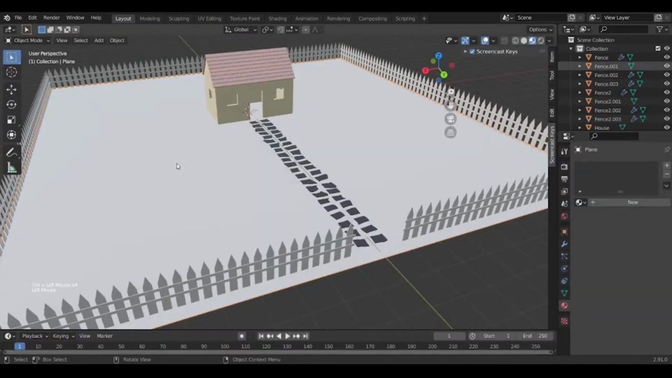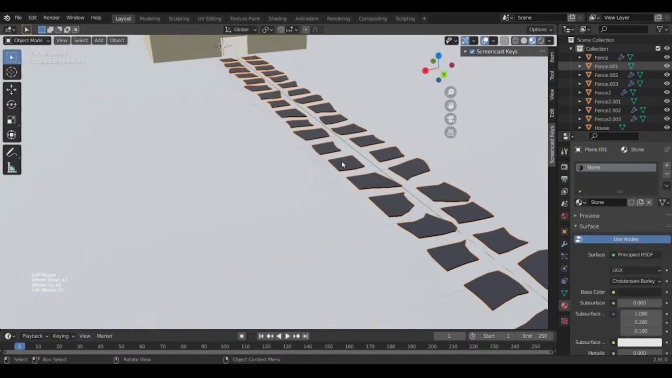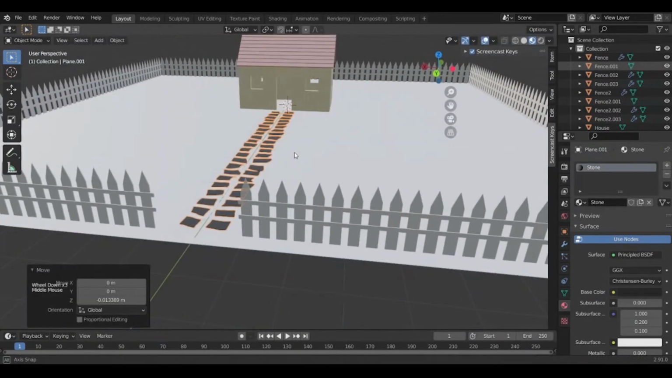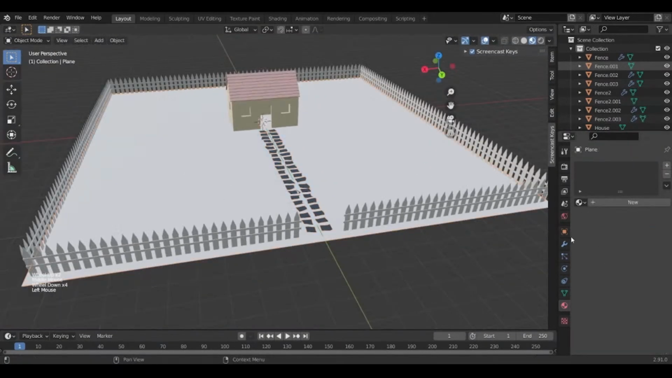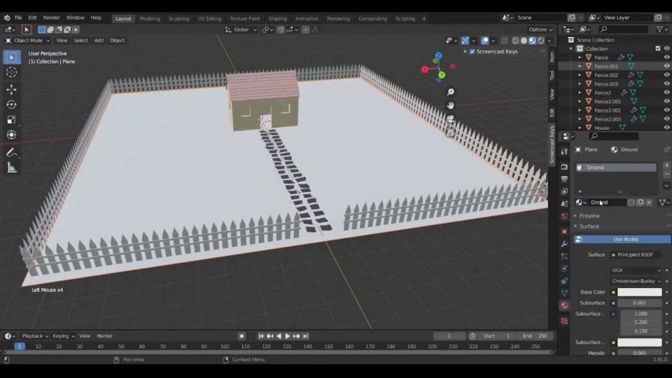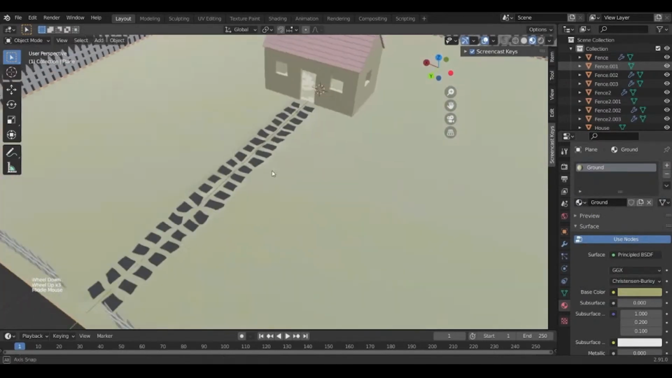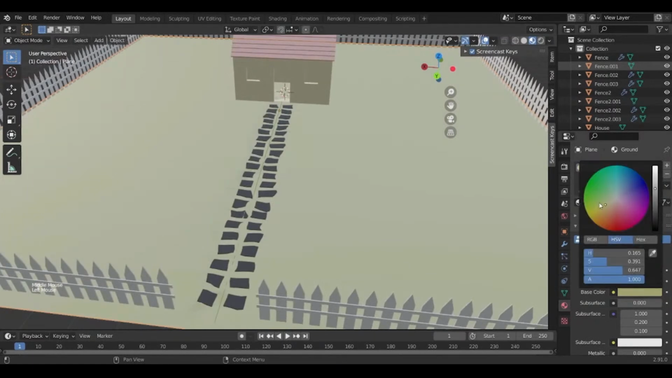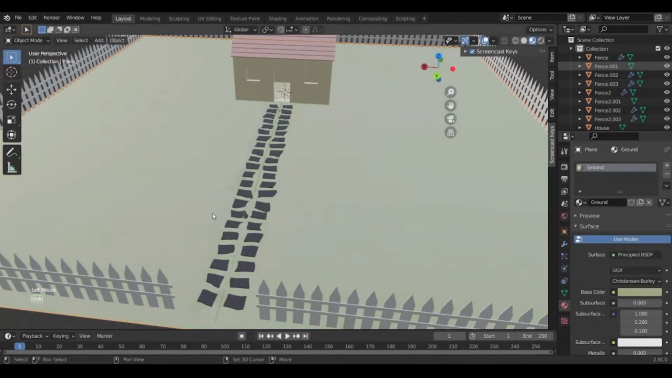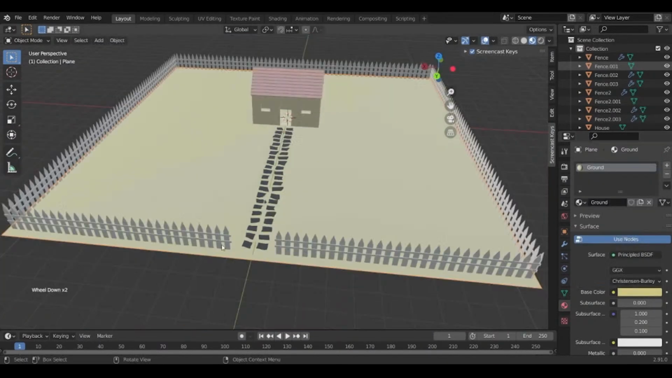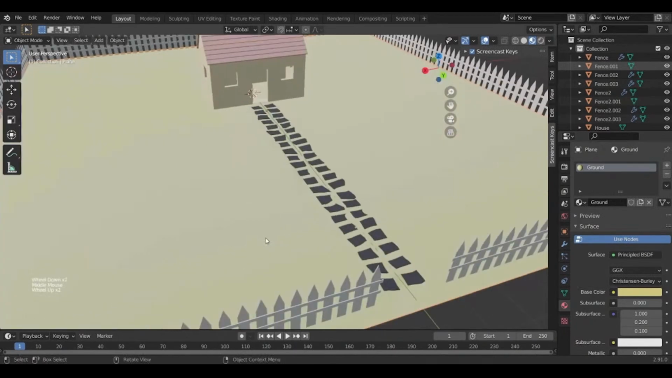Then we'll get back to the normal mode. Take this and get this a bit. Yeah, it should look fine. Should color this too. We will add grass here, so the color wouldn't be seen much except for the path. I guess this will be fine for now.